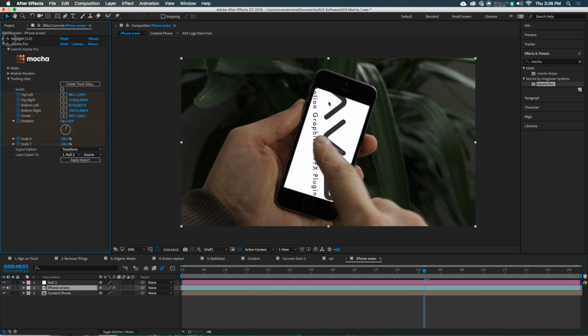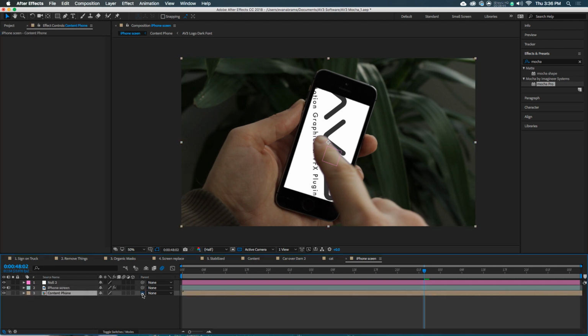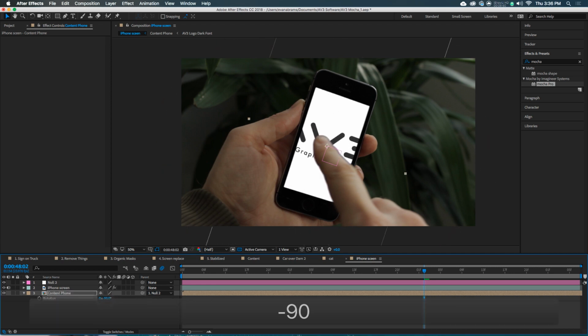So using Keylight to punch a hole with very minimal changing of the settings. You really just use the eyedropper and you're good to go. You're going to take that phone content, you're going to parent it to the null object. You might need to rotate it a little bit. So I'm going to rotate about 90 degrees.